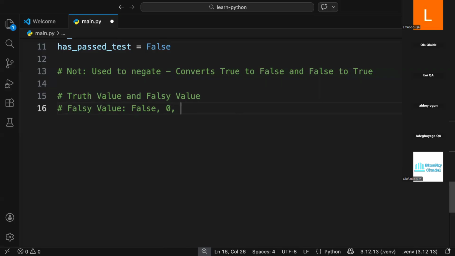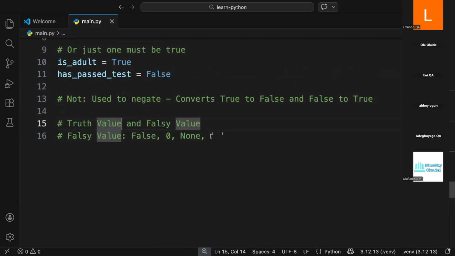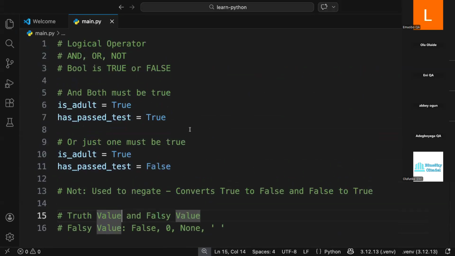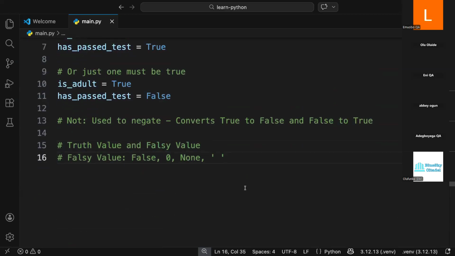The next one is None. We're going to talk about the None type later on. False, zero, None, and an empty value. So these four values are false. Then anything that is not these four values is actually truthy. So 100, my name, Ola, is a truthy value. We'll talk about why we need that later on.